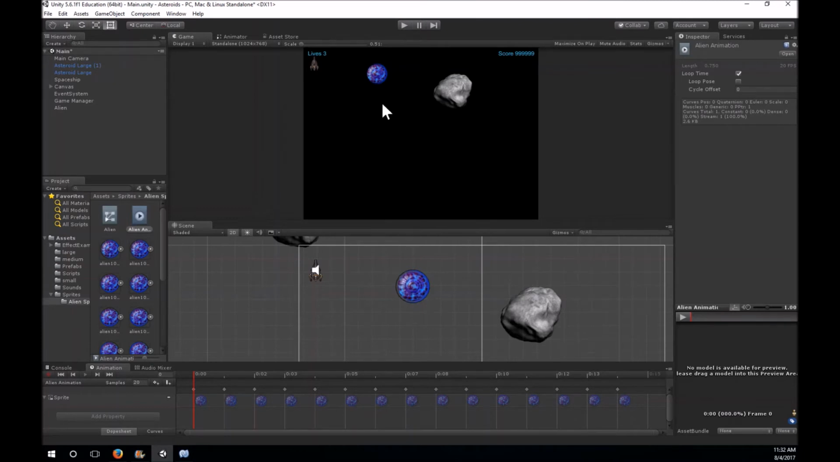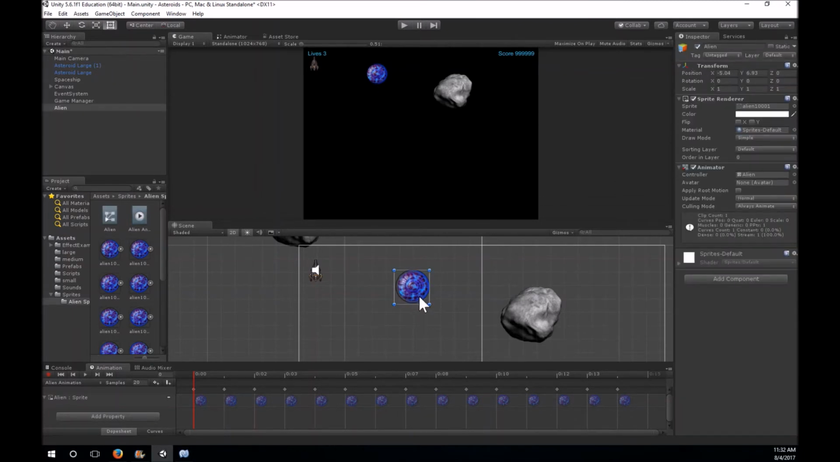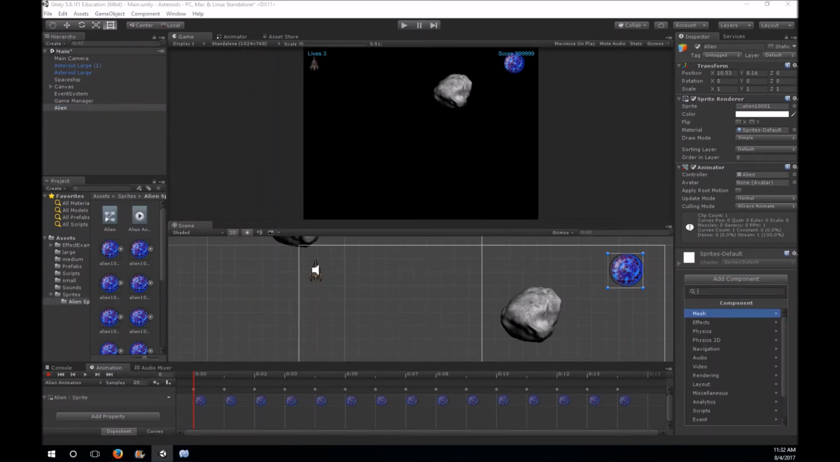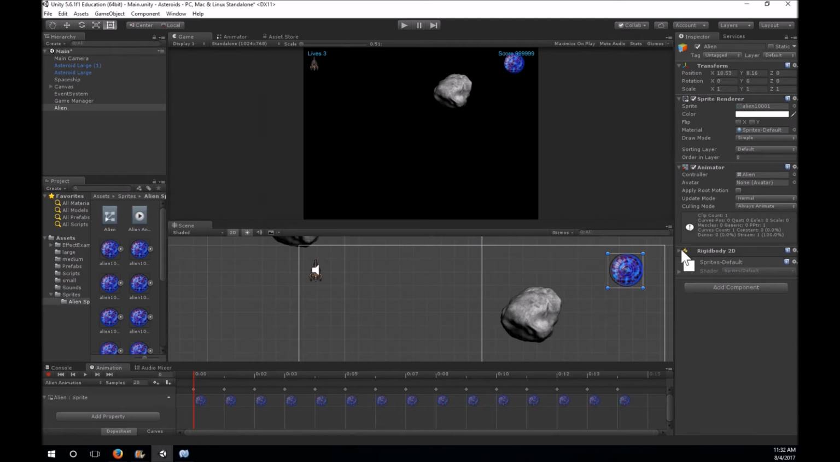For now though, we want him to move, and we want him to move towards the player, generally in that way. So our alien here is going to need some more components. We're going to go ahead and give him a rigid body. So Physics 2D, Rigidbody 2D. We'll open that up here. We want to make sure that our gravity scale is 0.